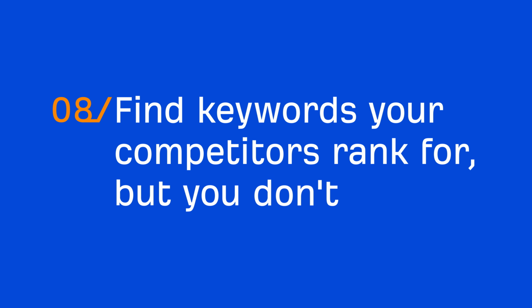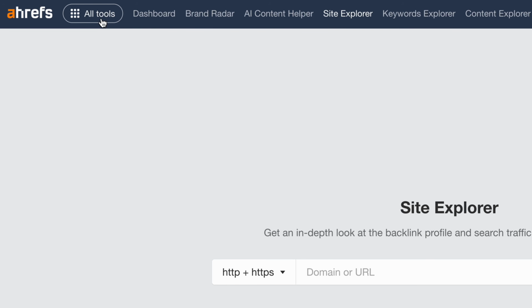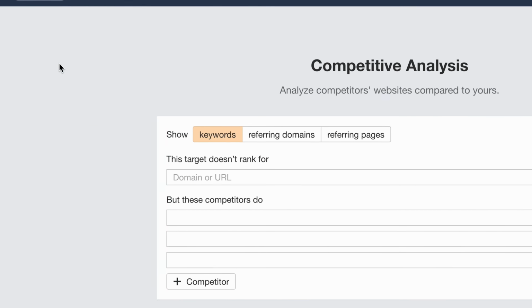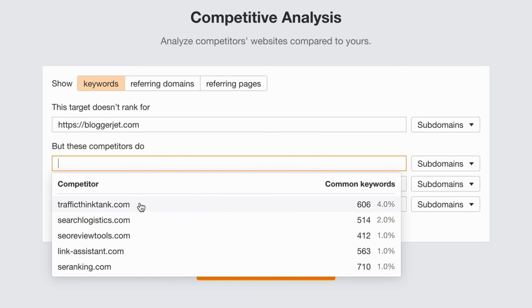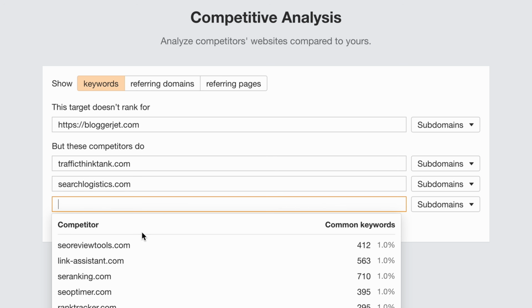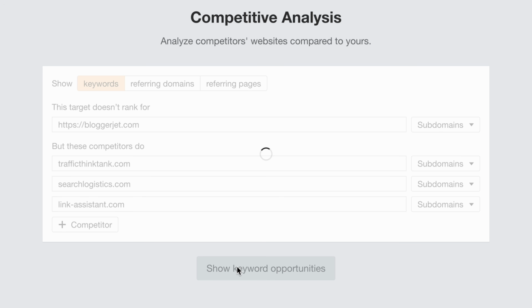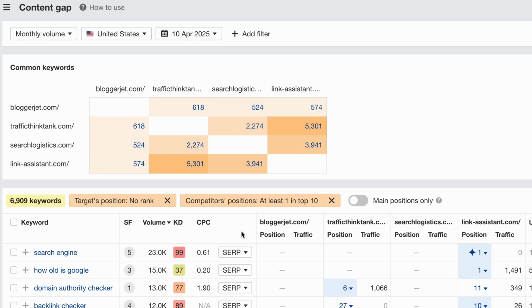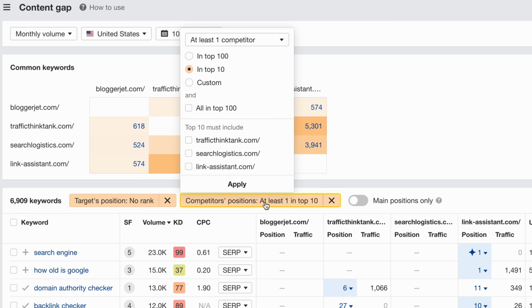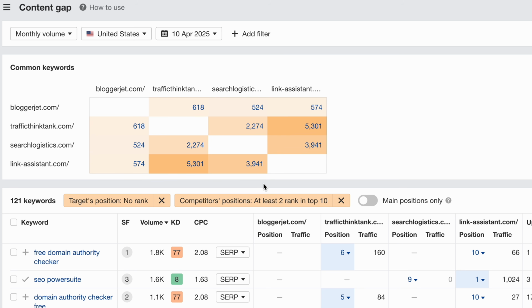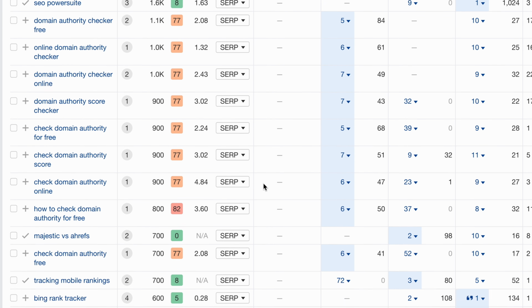And the first one is about finding keywords your competitors rank for, but you don't. To surface such content gaps, go to the Ahrefs Competitive Analysis tool, paste your website at the top, followed by the competing domains at the bottom, and hit Show Keyword Opportunities. And we've got over 6,000 keywords where at least one of your competitors is ranking in top 10, but BloggerJet isn't. To narrow down the list, click on the competitors' positions dropdown to make sure more than one competitor is ranking in the top 10. From here, you can fill your content calendar for weeks to come.